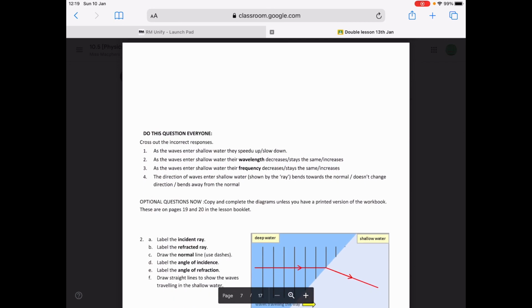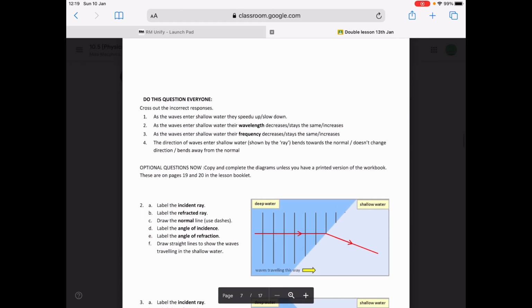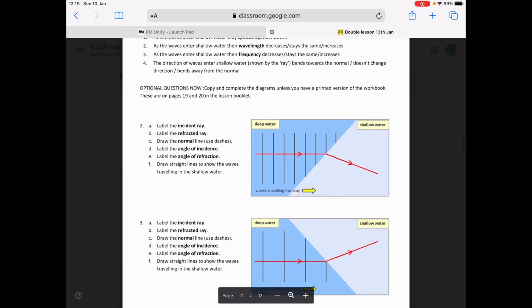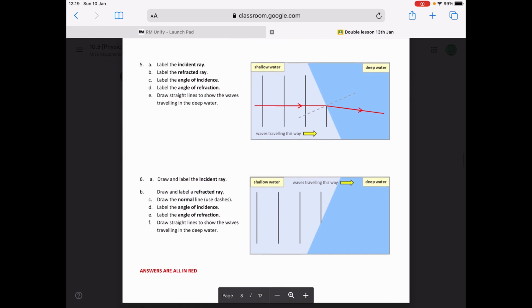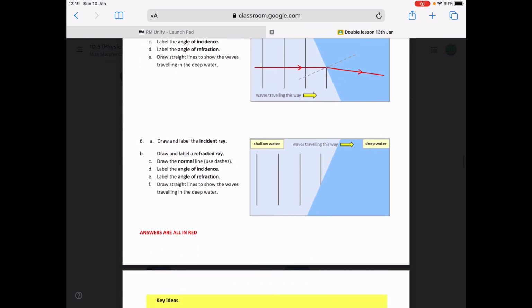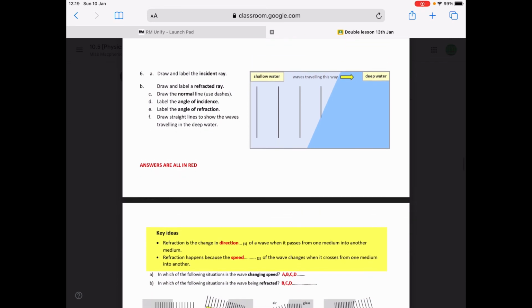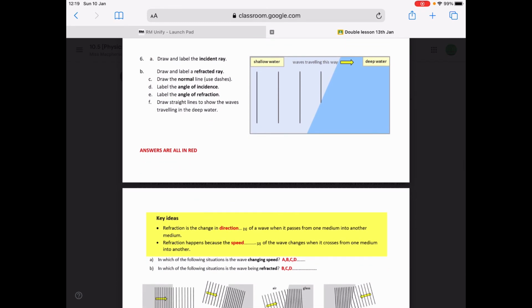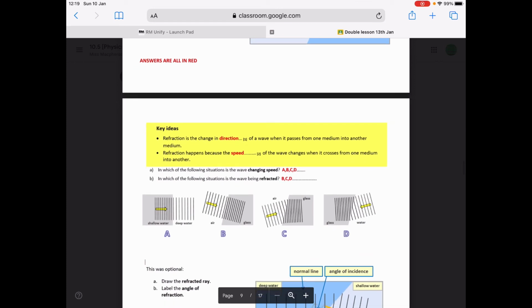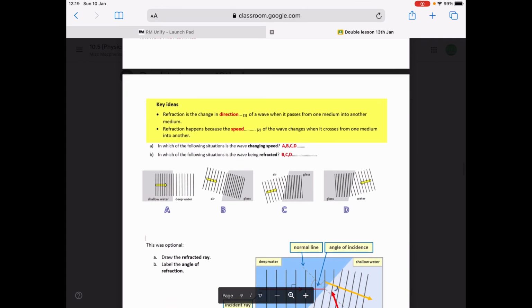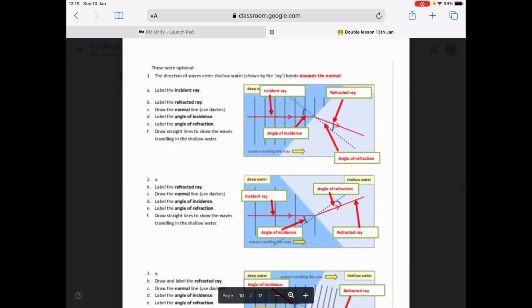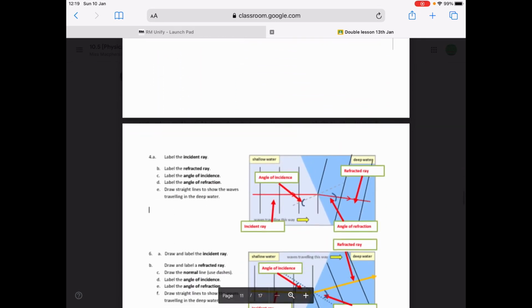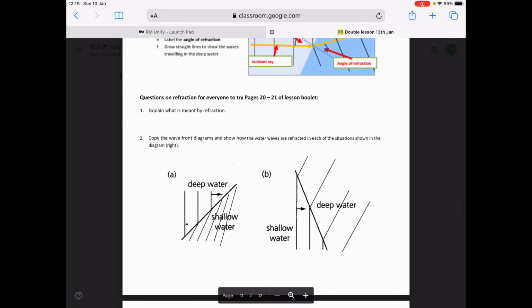Everyone needs to do this next question with parts 1, 2, 3 and 4, but then all of these diagram ones, 2, 3, 4 and 5 there, and 6, they are all optional at the moment, because if you haven't got your lesson booklet, that's going to be drawing and then adding to them. However, if you have tried them, I've made sure I've put all of the answers in. So I've put the answers here in red, and I've added to the diagrams so that you can see what the answers would look like if you have had a try at those.